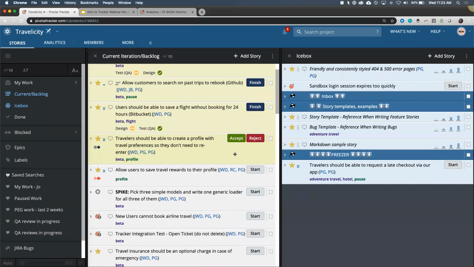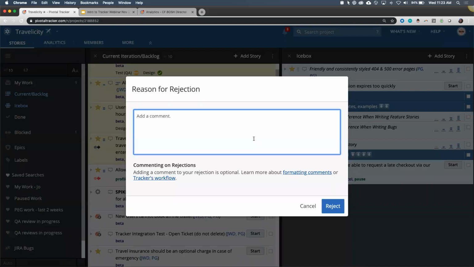They can accept it and say it's done, or they can reject it if for some reason this story does not in fact meet the acceptance criteria. If they click reject, they will be prompted with a reason of saying, well, why? So you don't just get to say, nuh-uh. You have to explain, why does this not work?